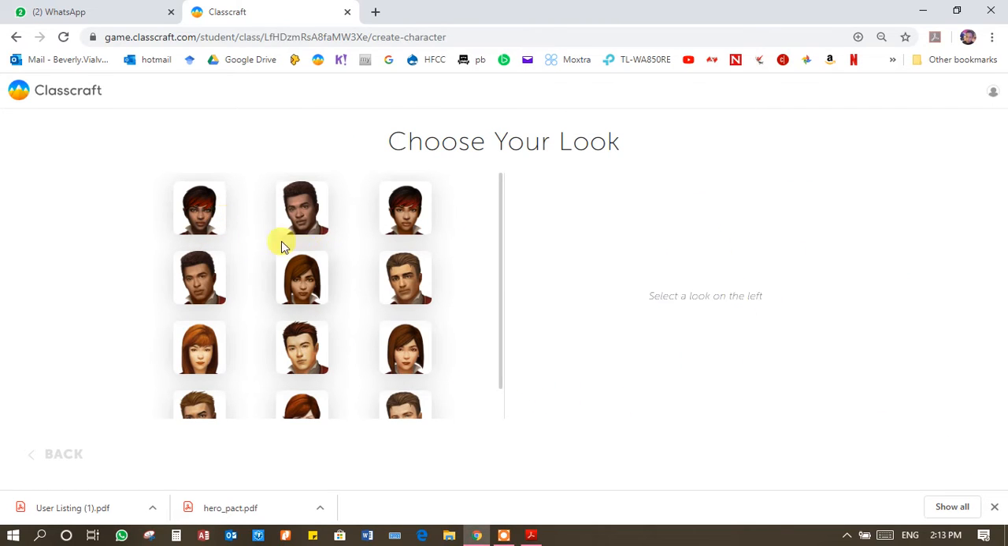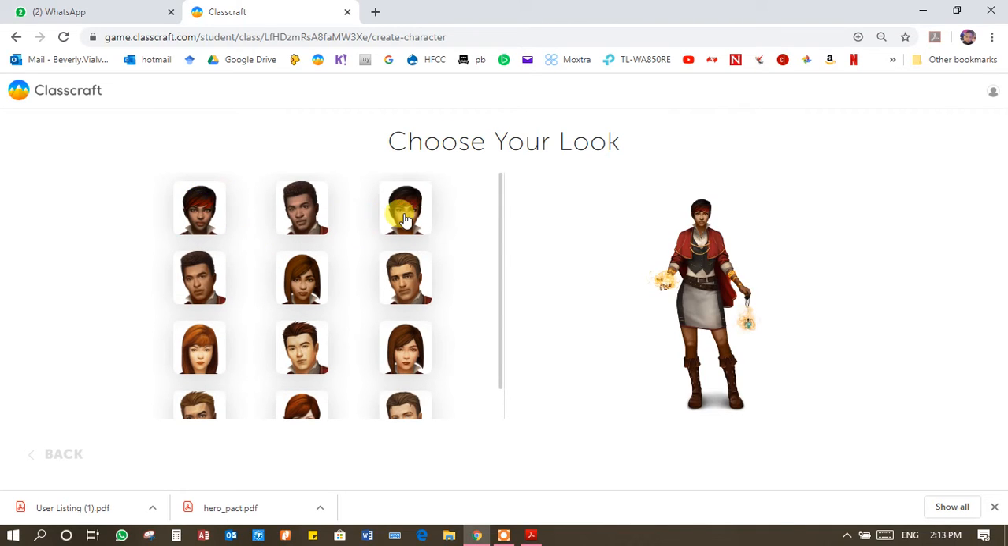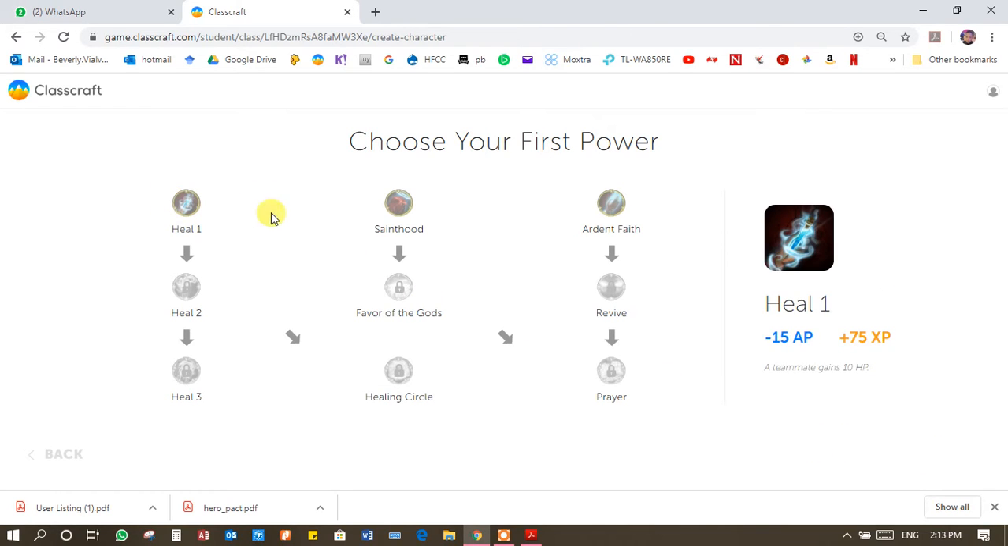This is where you could choose your look. I'm going to choose this look here, and you could choose your first power. Because I chose a healer, these are the steps I will have to go through. You just go through your steps, right? Click on next.